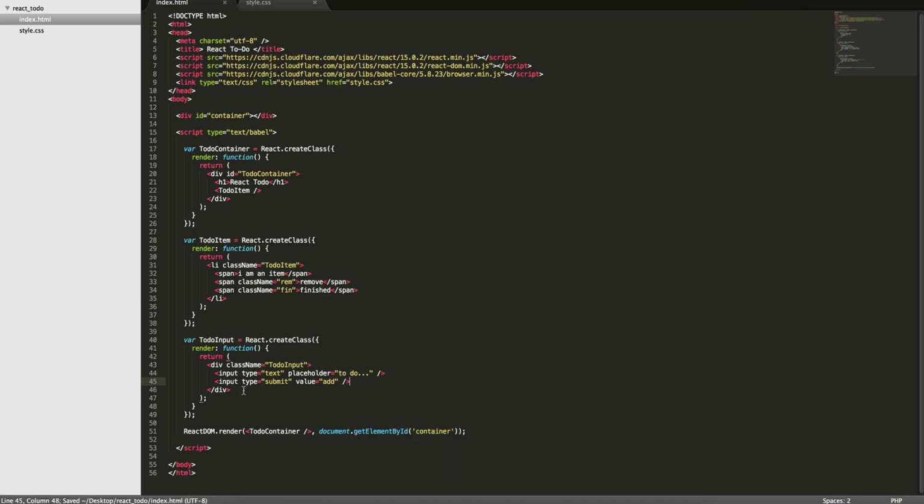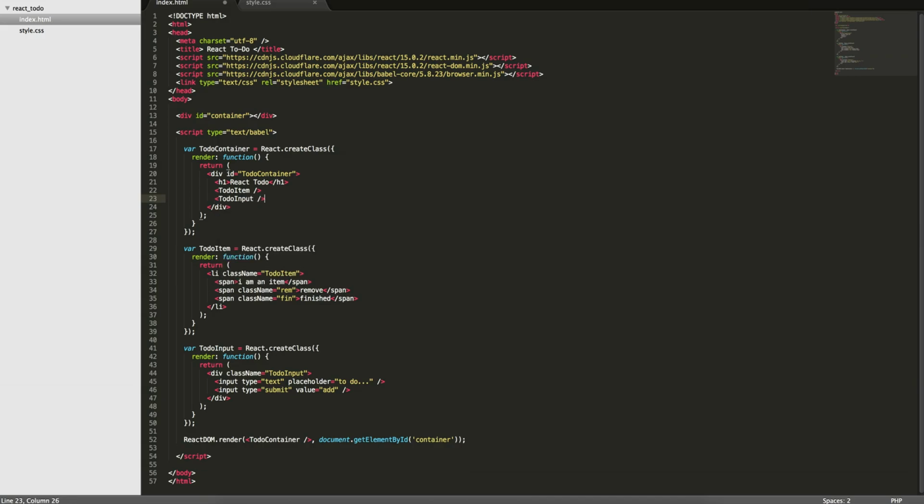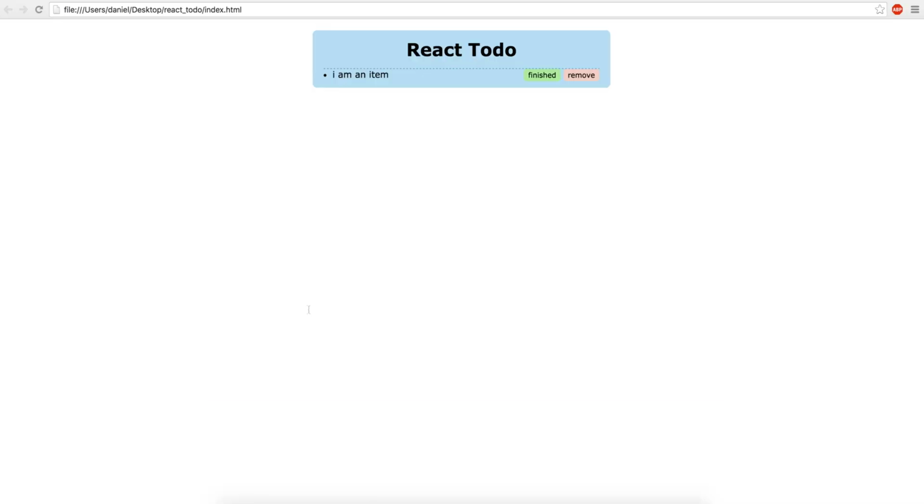So we're returning this div, and within this div we have an input type text, and then input type submit. So now we need to include this component within our main component. So we will just include it right here. So we have H1 React to do, and then we are including a component, and we're including another component. So that's the great thing about React. You can just include components within another. So now if we run this, we have a nice input area. It doesn't do anything right now, but this is how it looks so far.